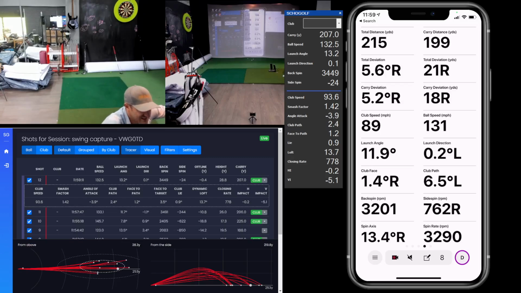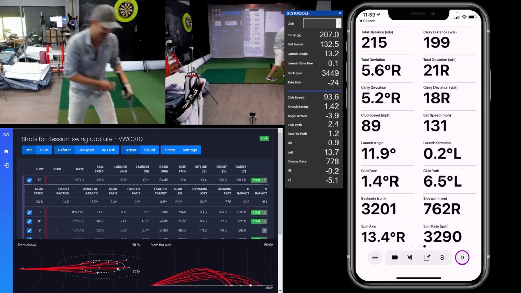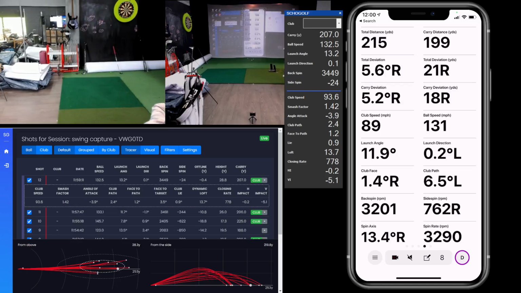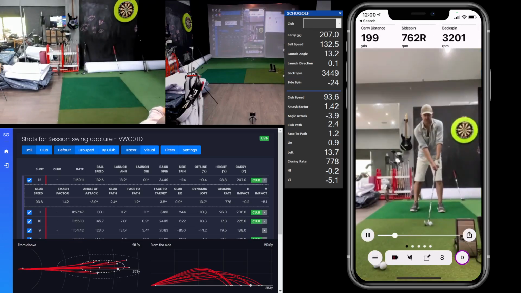Side spin, 24 draw, so pretty straight, a damn straight shot there. And side spin, 762 of fade on the R10. That's the shot and the read that I've got issues with within my environment, with the way I play golf. Let's look at the swing, and this will be the final thing I show, because I felt it was quite a nice one.